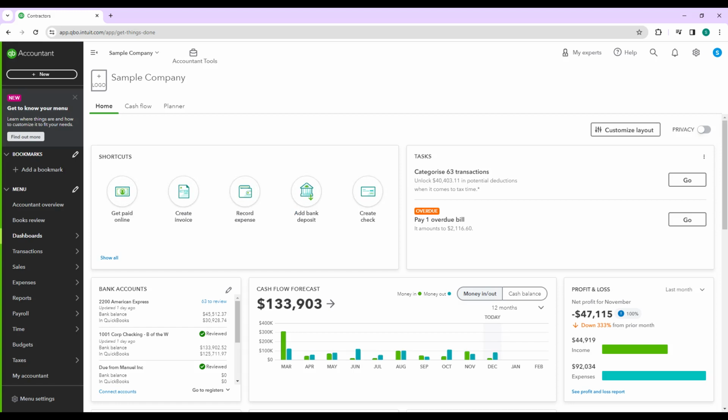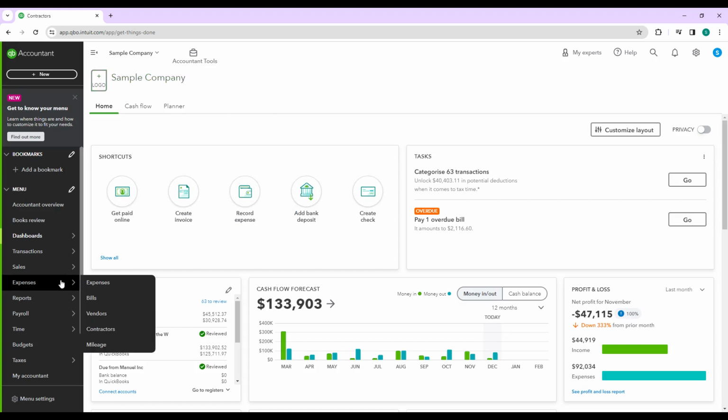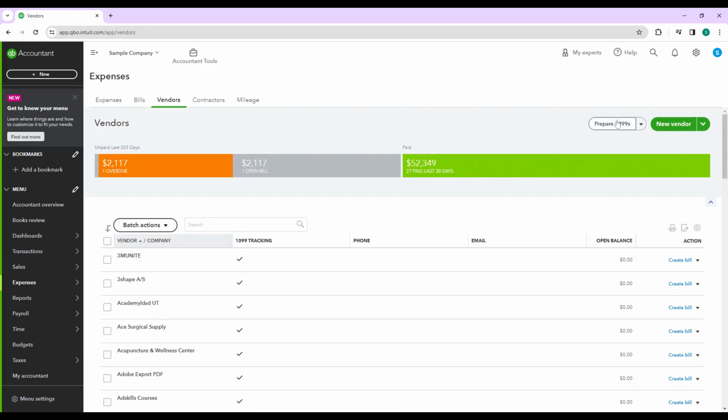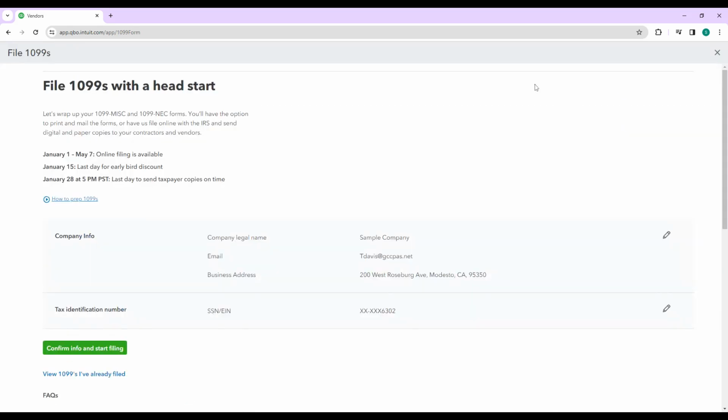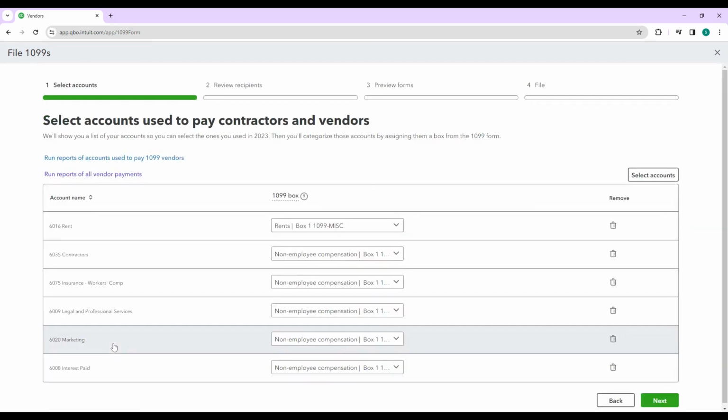Next, you will want to map the chart of accounts to the type of services required for 1099s. In the Vendor Center, select Prepare 1099s. Review your company information, make sure it is accurate, and select Confirm Info and start filing. Select accounts used to pay contractors and vendors based on service type requirements.